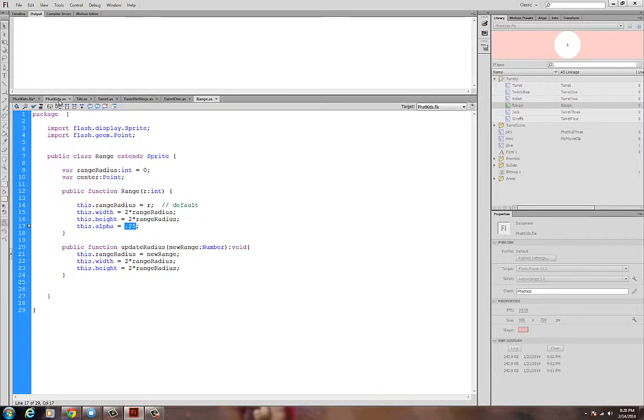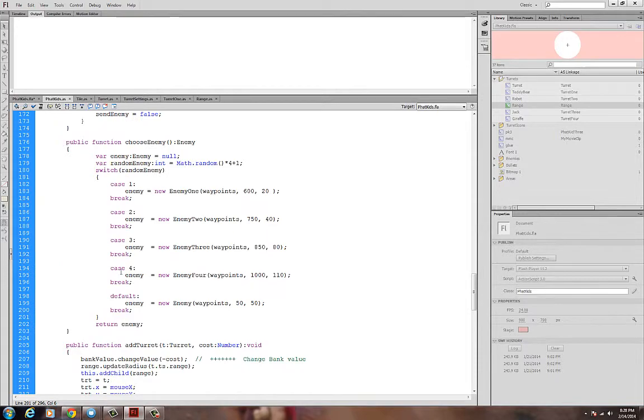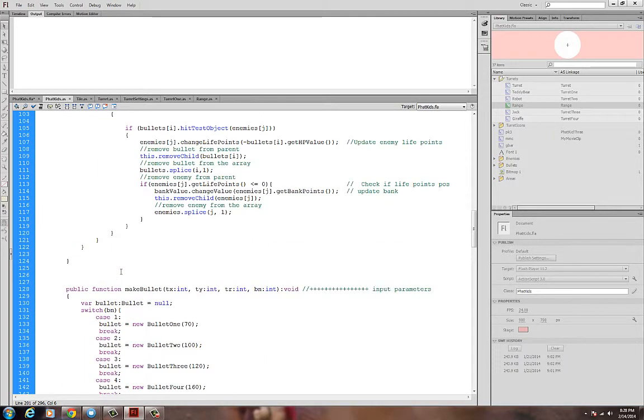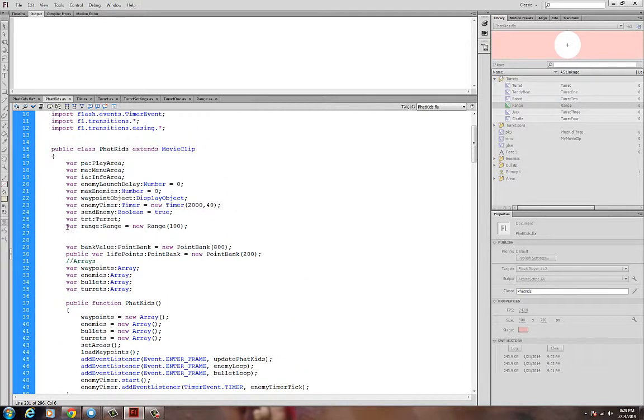And so now if I come back over here to my PhatKids class, I need to input some values. And again, I'm just going to whip through these pretty quickly, but we have right away up on top, we have our range. And so the range now is of type range. And notice it has that input value. So I'll say default range here is going to be equal to 100 units or 100 pixels. And so that's the default, but of course I'm going to change that.